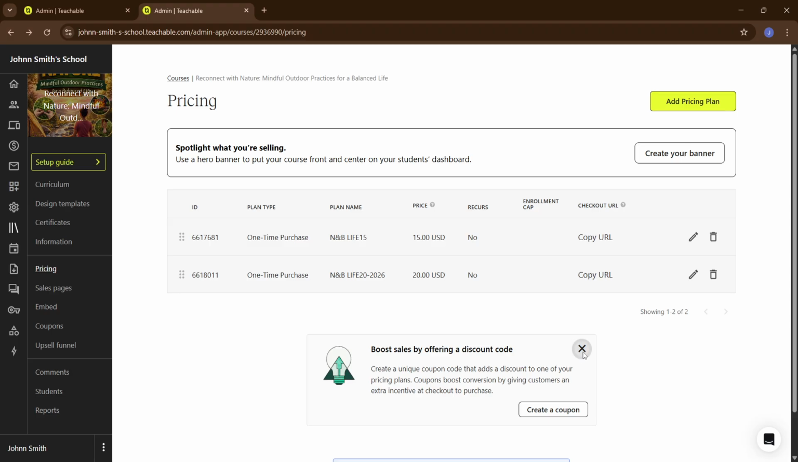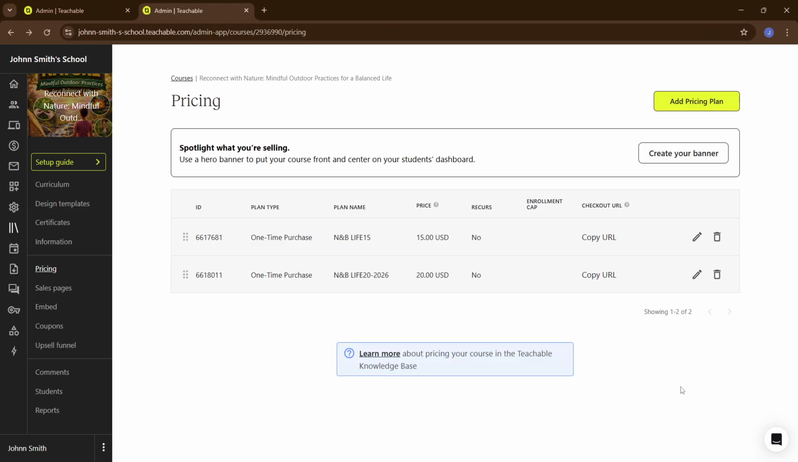That's it. You've logged in, opened your course, gone to the Pricing tab, added a pricing plan, selected the type, filled in the price, currency, and name, and saved it. You're now ready to share your course with the right pricing model for your students.